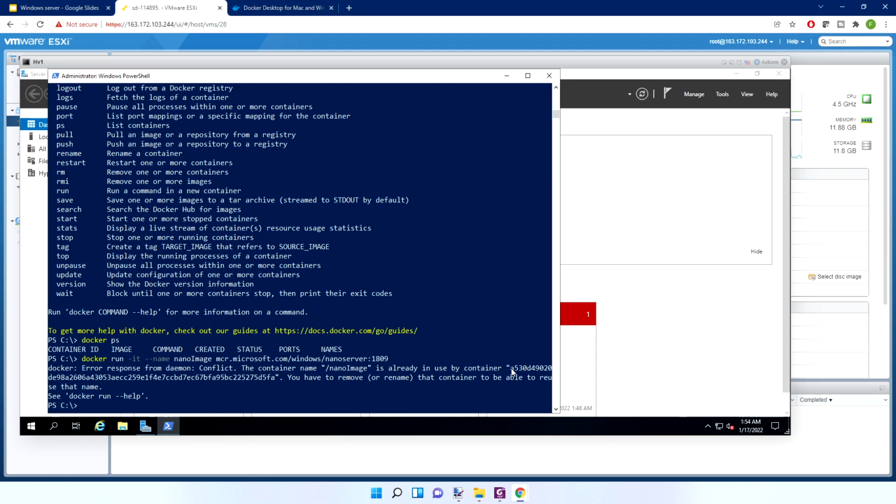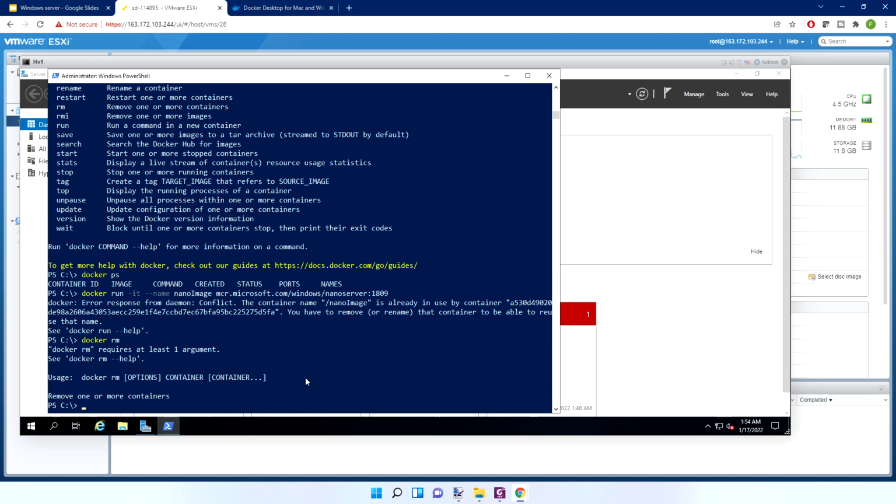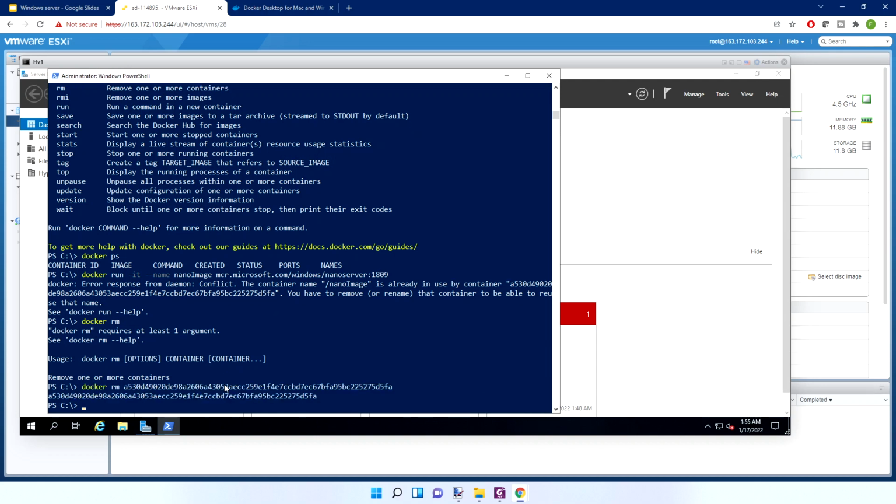Because this is the name of the container, okay? So I can do docker remove if I want, okay? And it asks me for the container, so I just have to give it the name here. Take all this, okay, and if I do docker remove, I just have to do that, and normally it will remove it. Okay, that's it. Okay, cool.